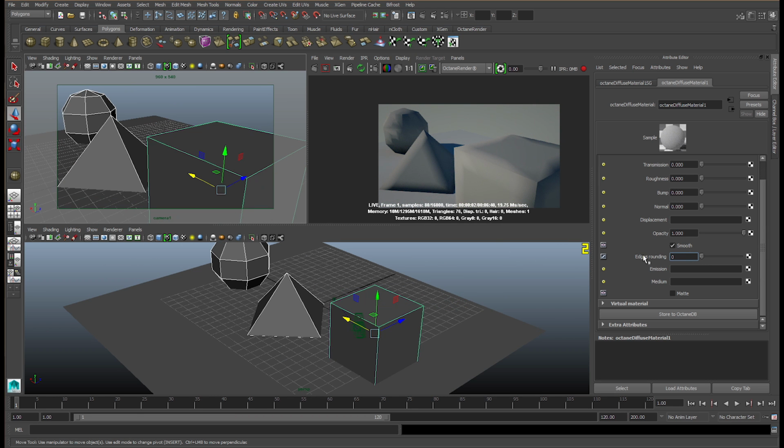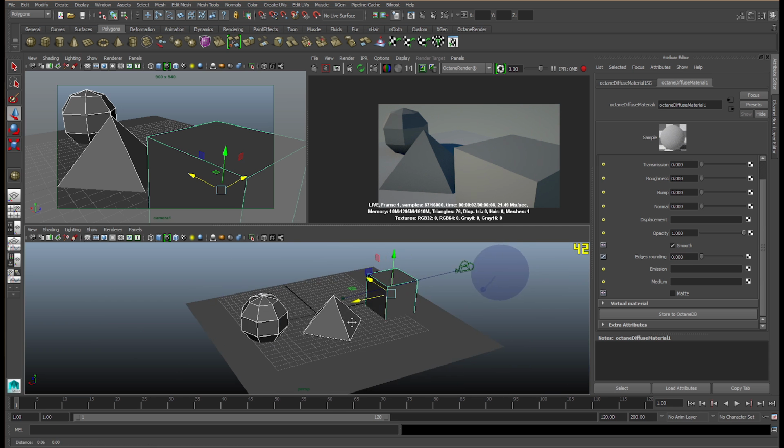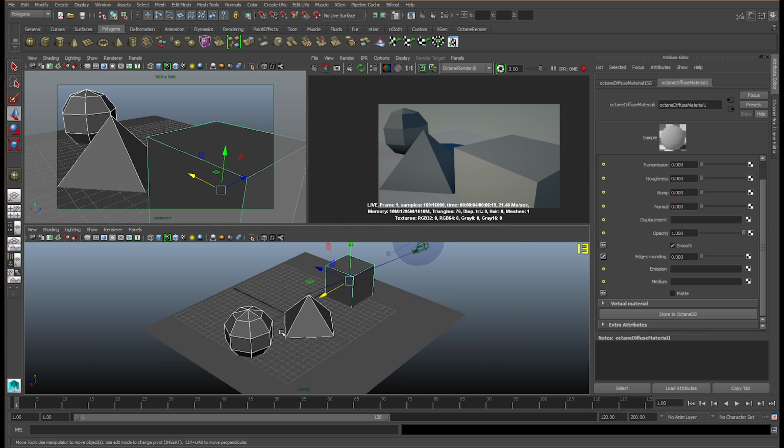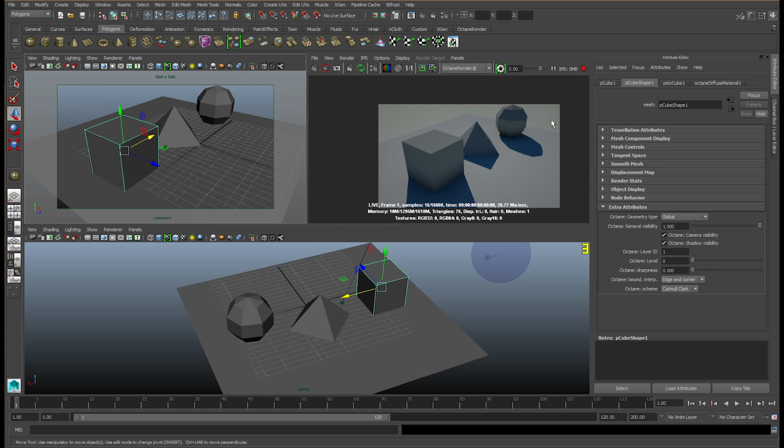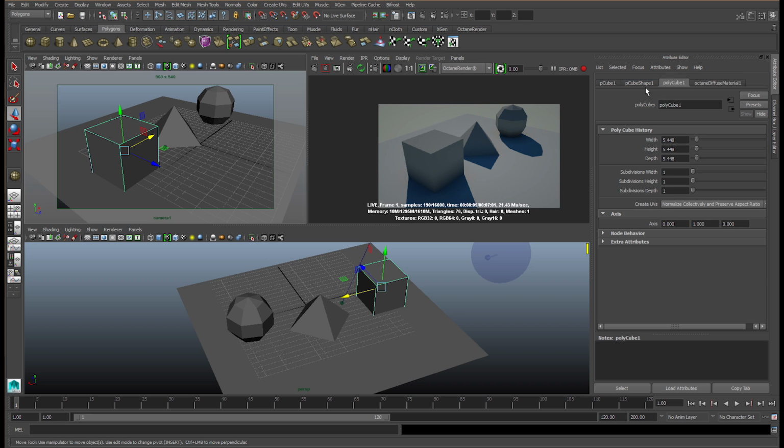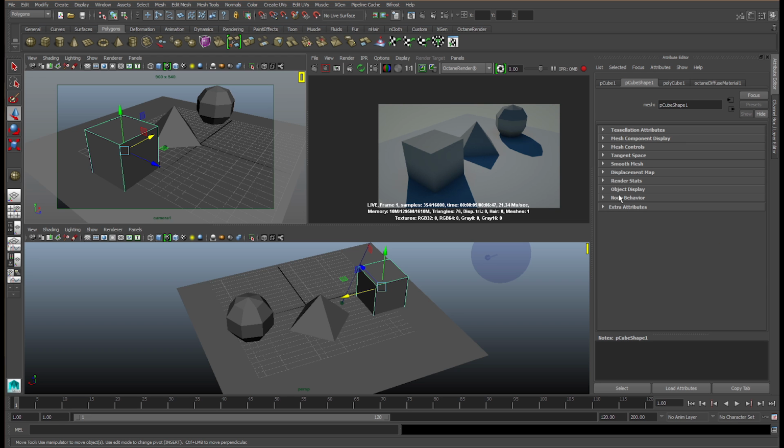Next is the Open Subdiv that has been released to Octane. So let's do that. Let's select the square. Now, in order to access the Open Subdiv, we're going to have to go to pCubeShape1, go to the Extras attribute.